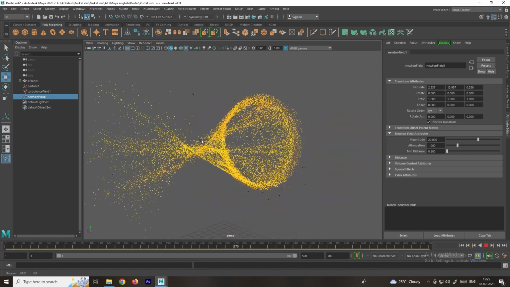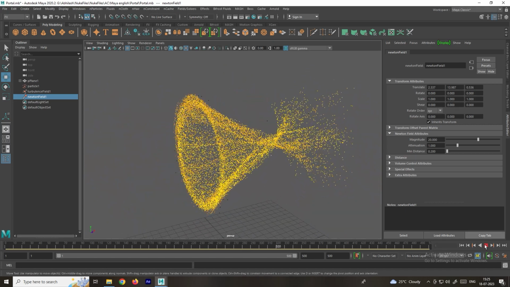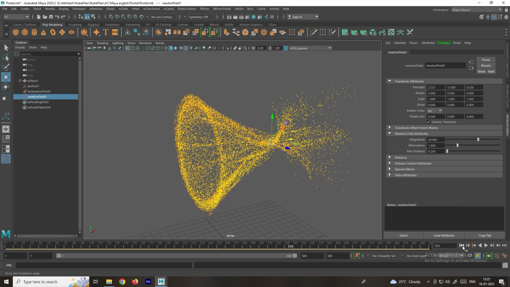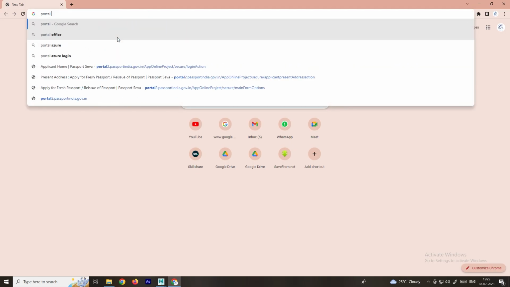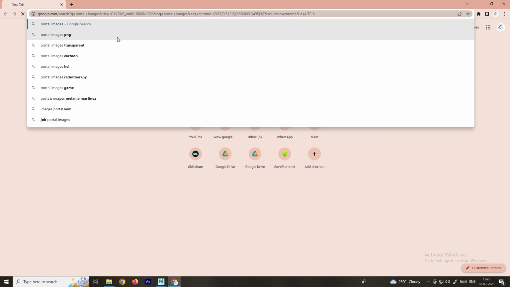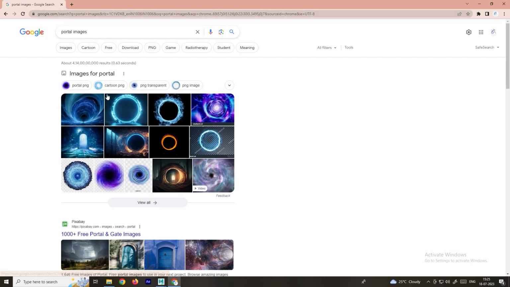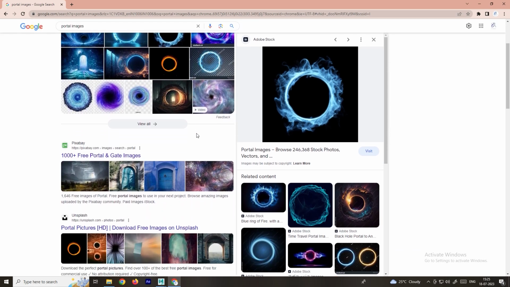So in this way, we can generate the particles by using the textures. You can use any other portal effects. You can search in Google. If I go to Google, you can search for portal images. You can take any one of these images here and try it yourself. We can create beautiful portal effects by using all these images.